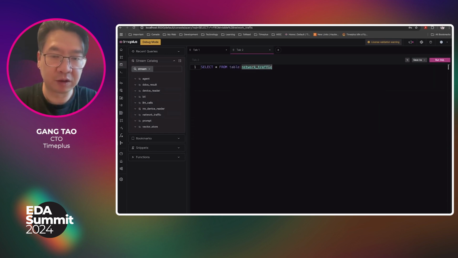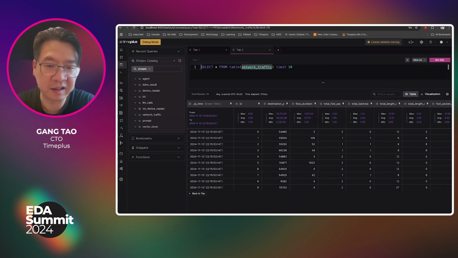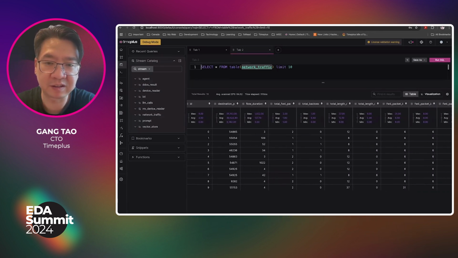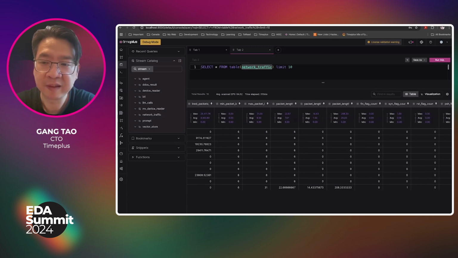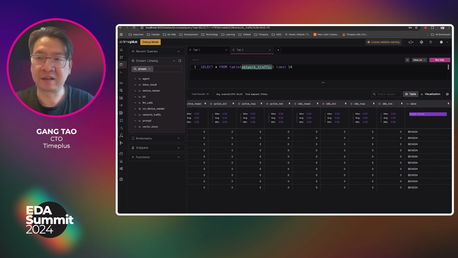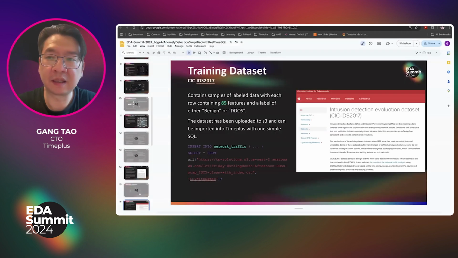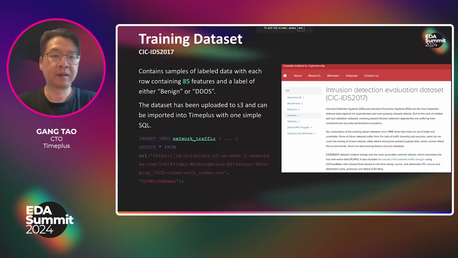We can see what the data looks like. I run this SQL. You can see there's an ID, an incremental ID, and then 85 features as follows. There's a lot of features. And at last, there's a label that says whether this data is an attack or not an attack. So that's our data set. Let me go back.